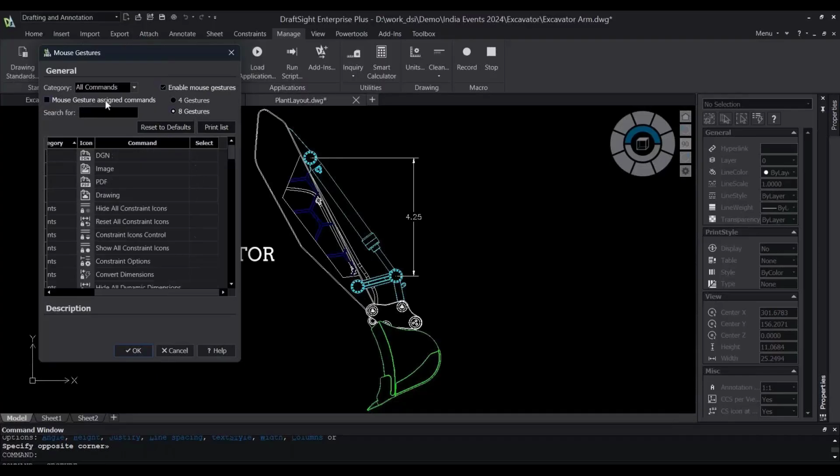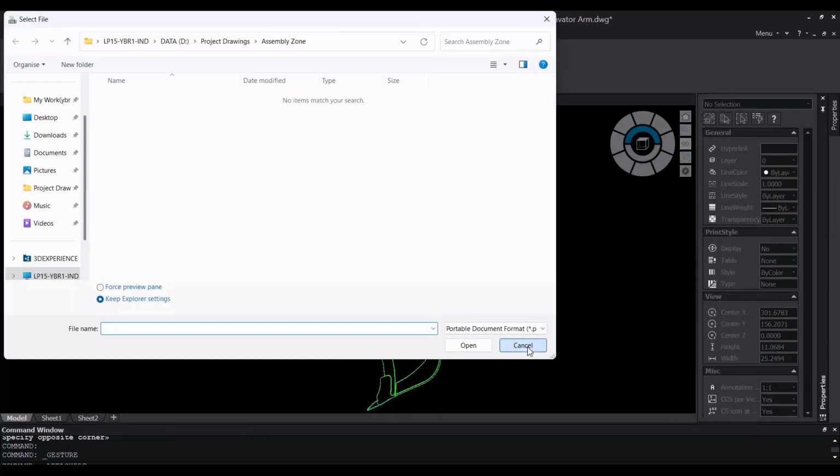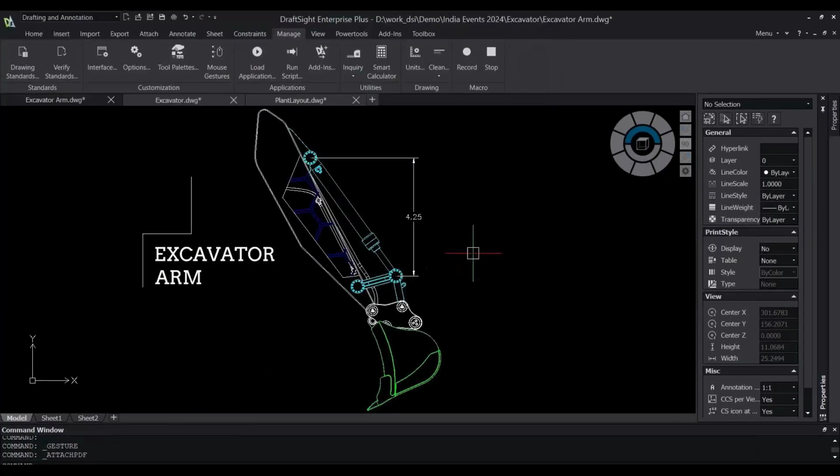It can be 4 to 8 gestures, wherein if I want to assign some new gestures, I simply can search it. And in the select window, I just have to specify the direction for the mouse gestures, and it will simply go on to it. So for example, I've just added this attach PDF and I've just right clicked my mouse button and dragged it down. So the command opens.